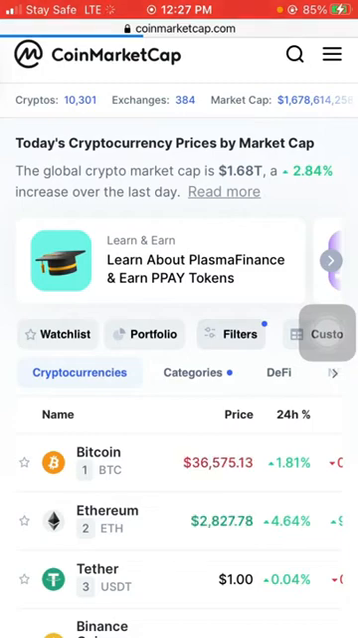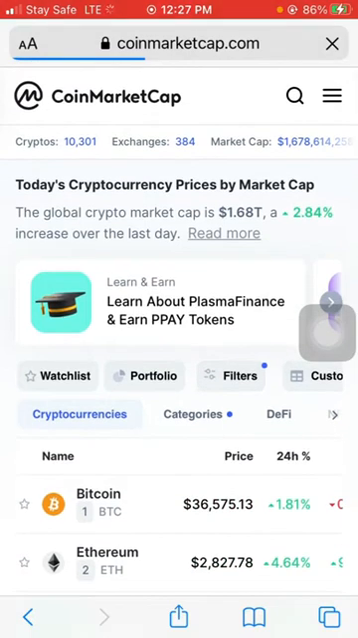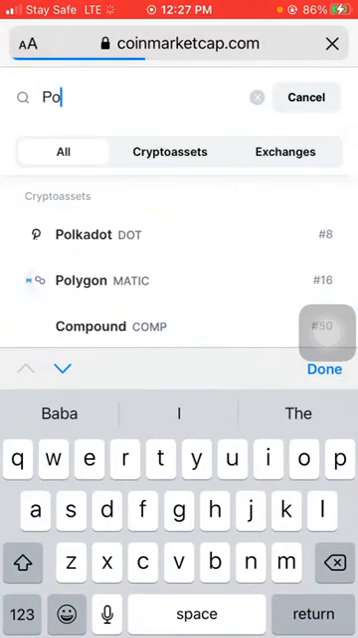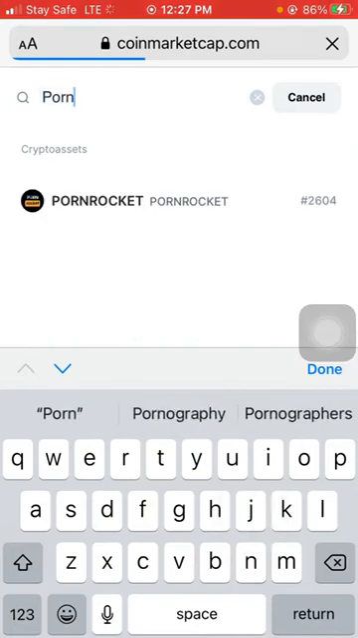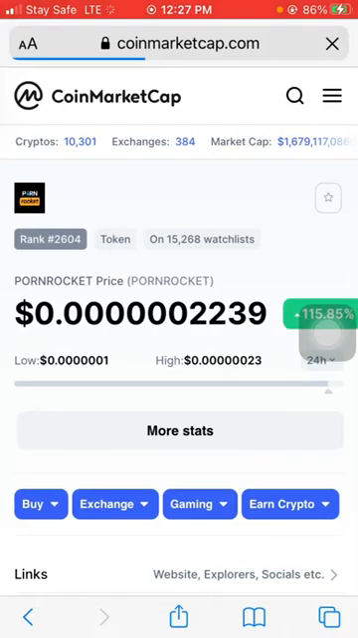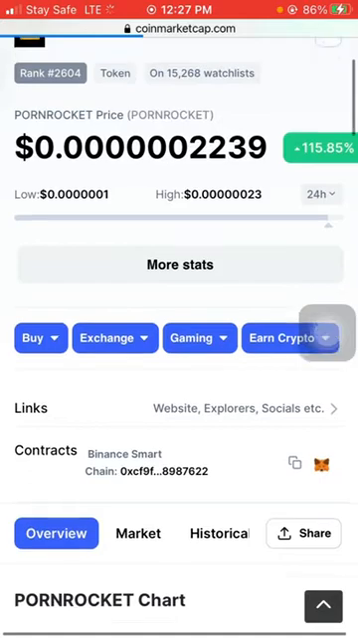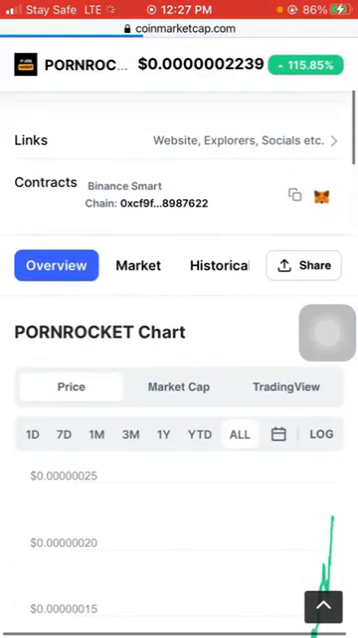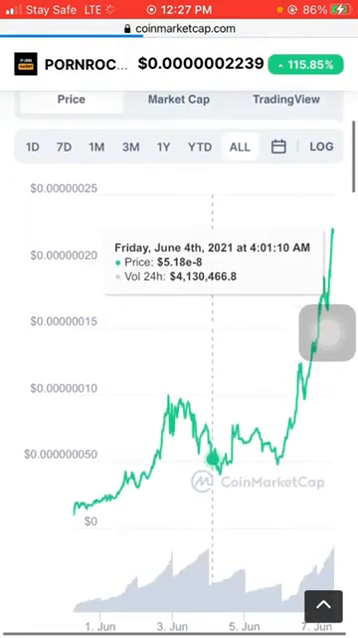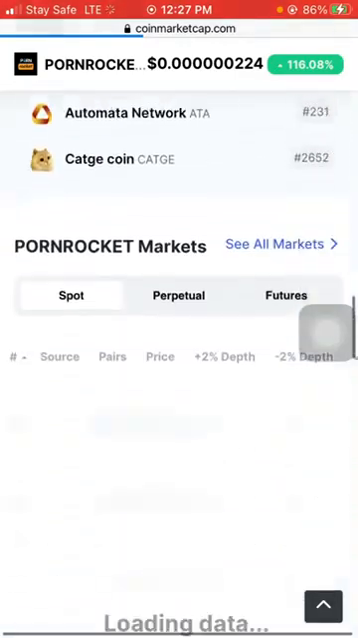So once you're on coinmarketcap.com, as you can see, here is the URL. Then come to the search bar over here, the search box. Then enter Pornrocket. Okay, then click on it. So once you are on the page, you can actually find more info about the coin and read everything. So make sure you make your own personal research, because it's very important before you actually purchase the coin to make some research. So what you now need to do is to come over here to the market section.